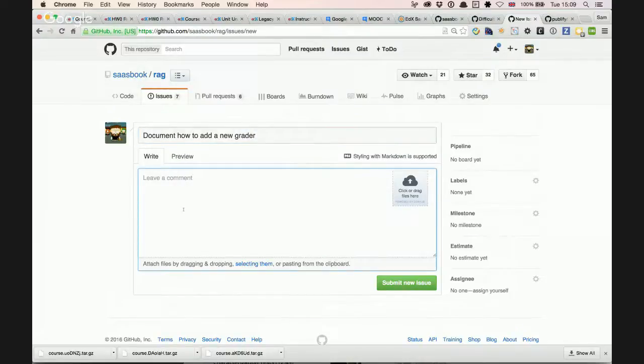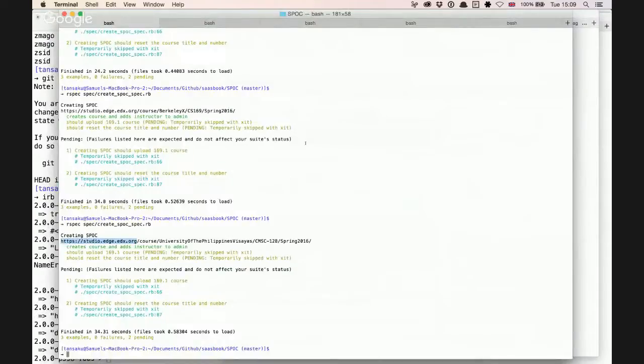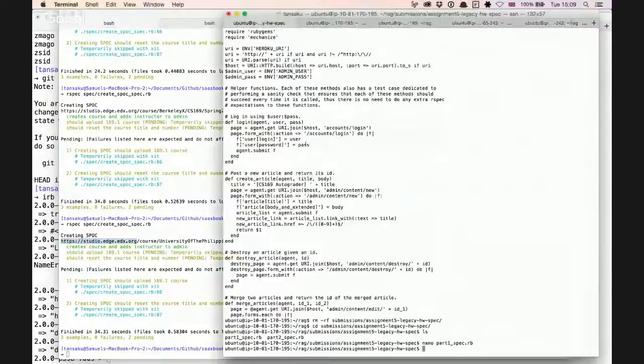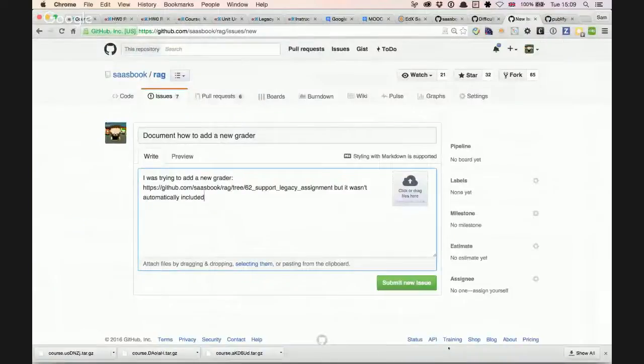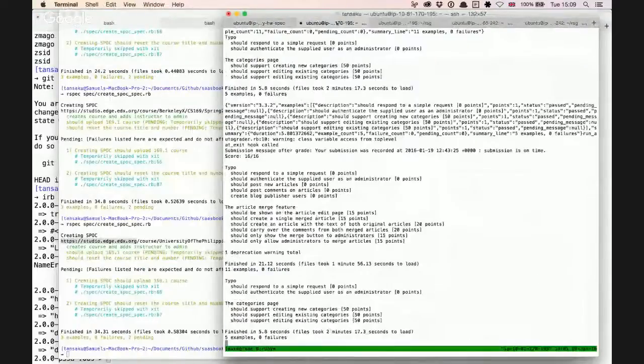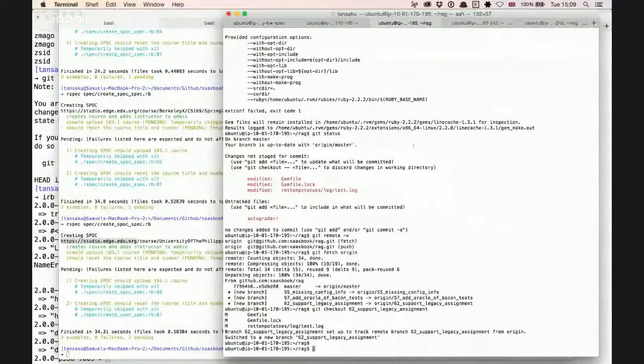I was trying to add a new grader, but it wasn't automatically included in the list. In fact, we can see the error that we got, and maybe we can in the log. Let's have a look here. Go back to the logs.